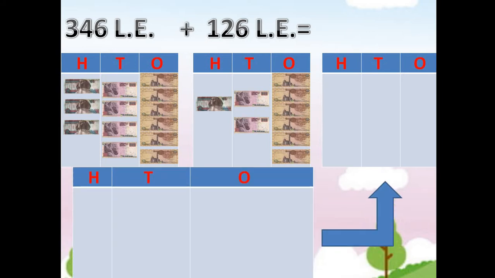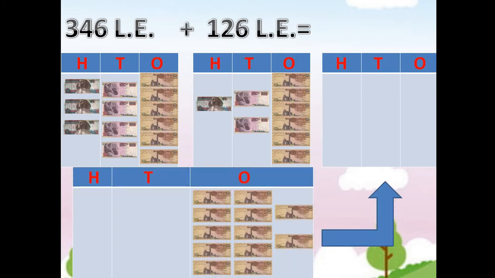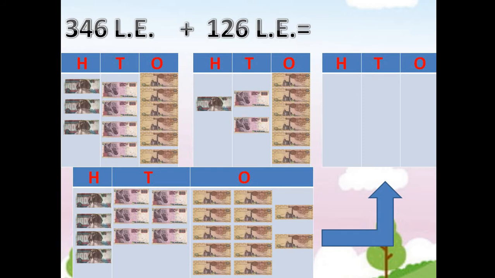All the ones we have now, we have 12 ones. If you counted all the ones here, you will find that they are 12. And all the tens we have now, 6 tens. And all the hundreds, 400. Okay, in the ones place we have 12 ones. We can't put 12 ones in the same room. It's more than 9. So what we will do, we have to make regrouping.